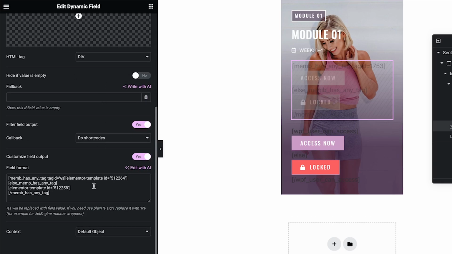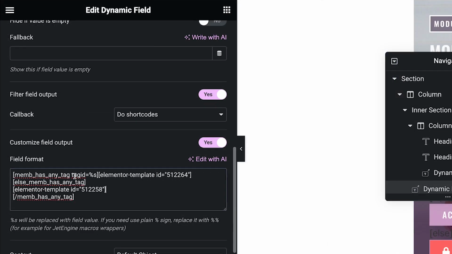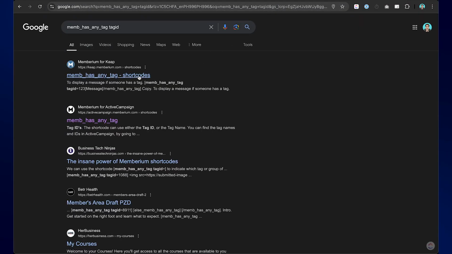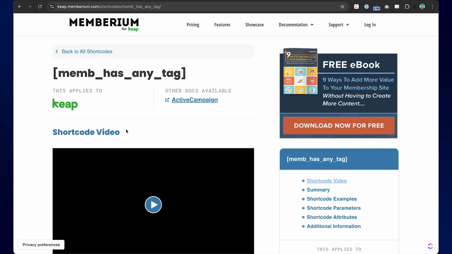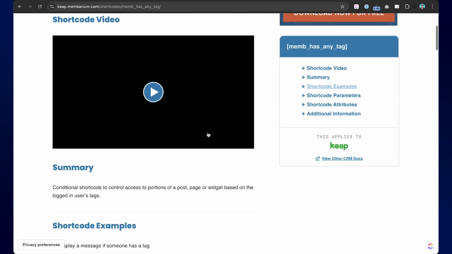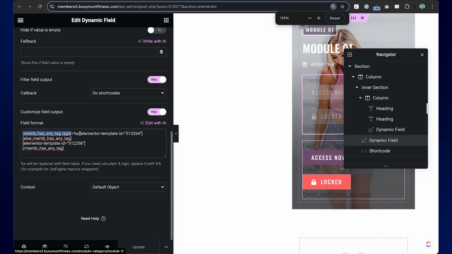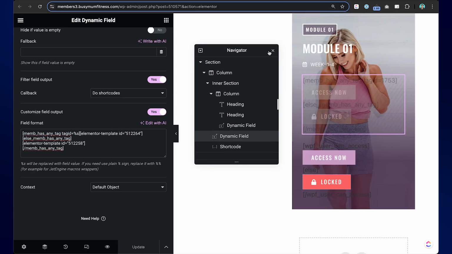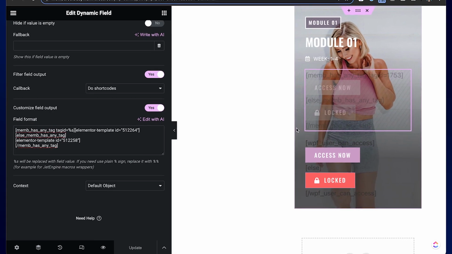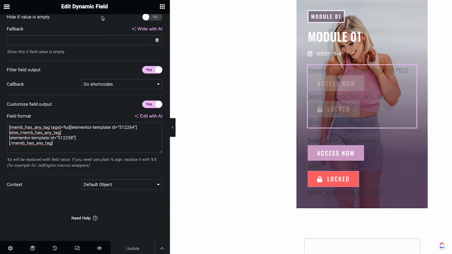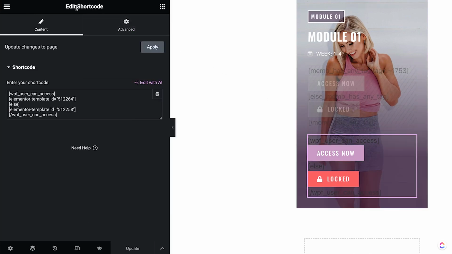So my shortcode before was like this: Mem has any tag, then that's the shortcode. If I search for this, it's this one that I am using for Memberium. Now, because we are now using WP Fusion, I needed to change that to a WP Fusion version, and instead of using the dynamic field, I'm just using the shortcode Elementor widget here. And this is my new shortcode.